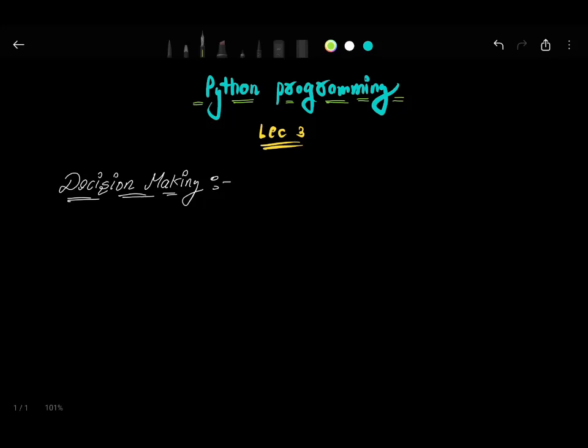But up to this point, every program we wrote followed a very simple pattern. Python started from the first line of code and executed every statement one after another until the program ended. But let me ask you a simple question. Can every real world problem be solved by simply executing every line one after another? The answer is no. Think about the applications we use every day.